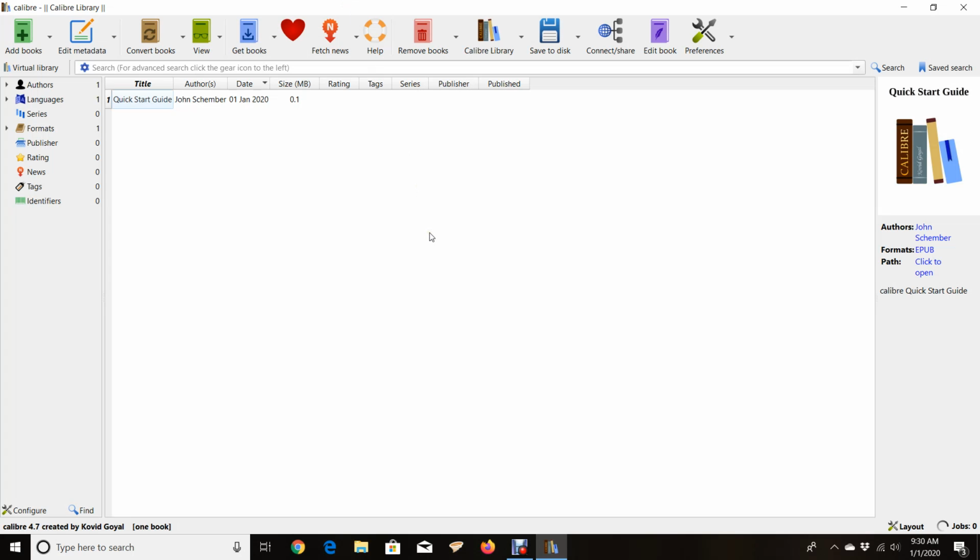Hi, so today we're going to do a quick tutorial on how to create an ePub and a MOBI file from your Word document using the Calibre software. So this is a pretty quick and easy process.